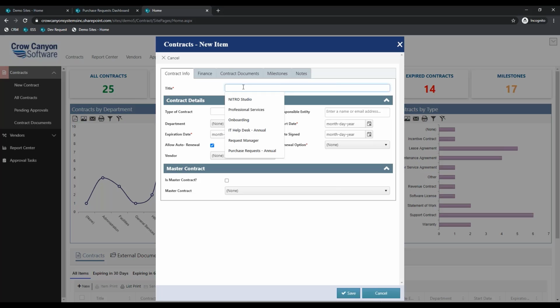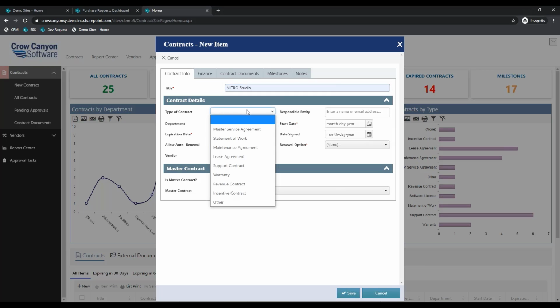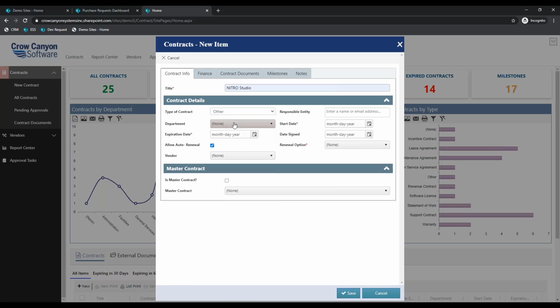So right, when we come in here and we create a new contract, let's say for Nitro Studio, column drop downs, right? So you can specify your different types of contracts. What am I doing here? Other department, let's say IT, right? We have our departments. Expiration date, we'll put it out for a year from now.